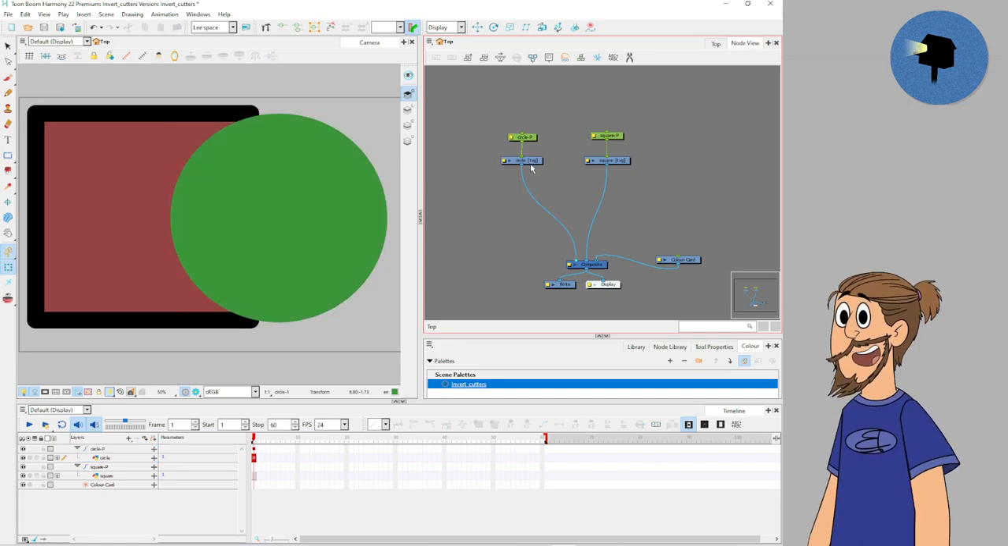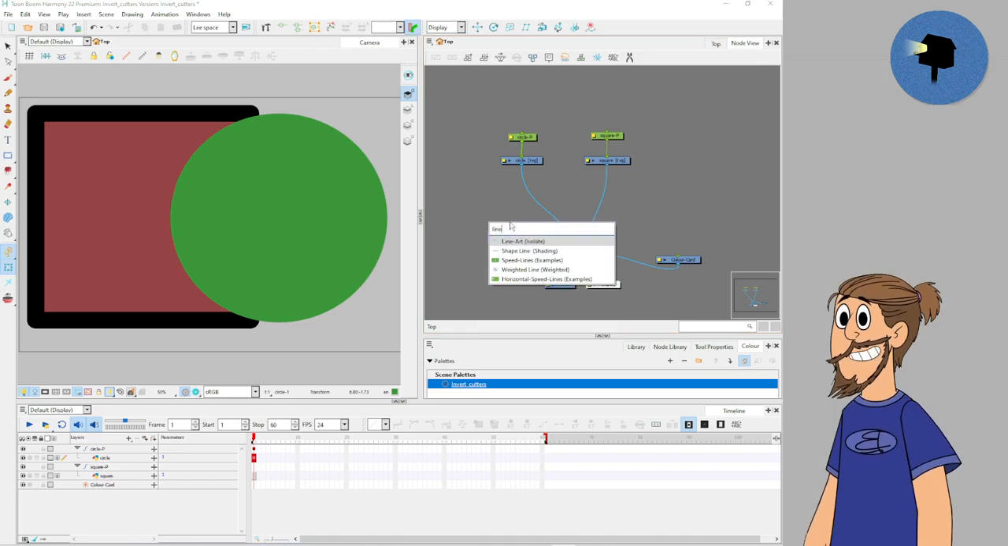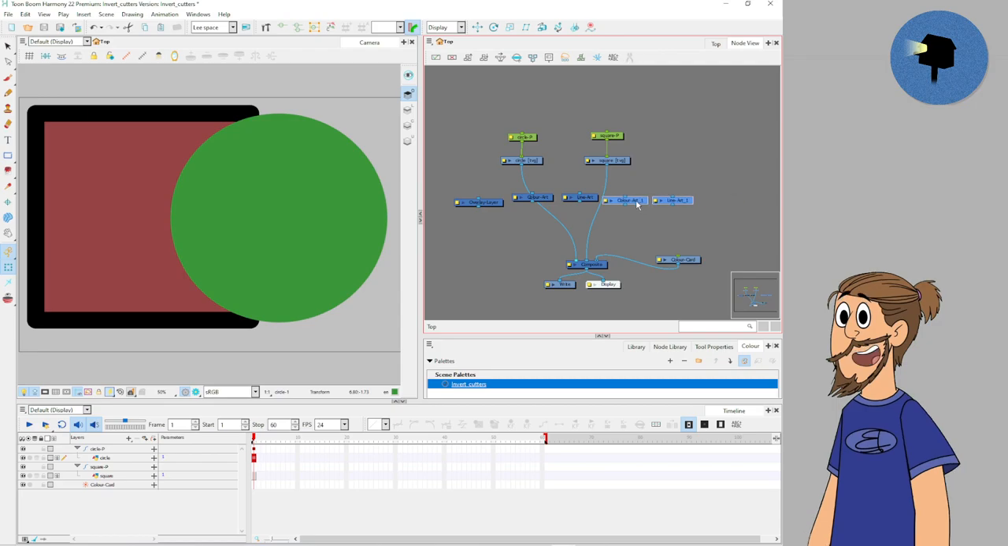Next, we're going to add line art, color art, and overlay layers for the circle. And we're going to just do line art and color art for the square.